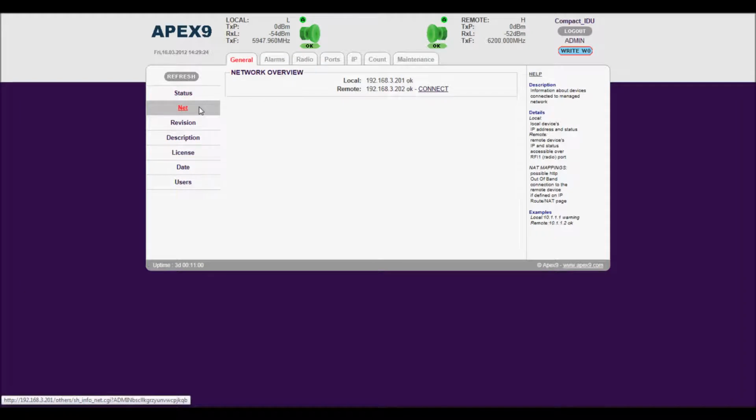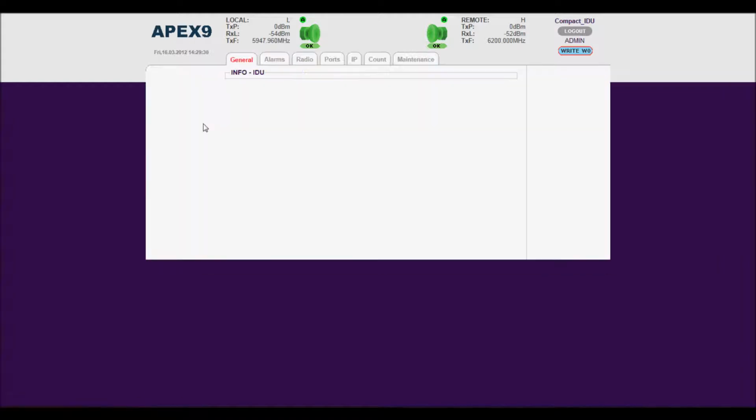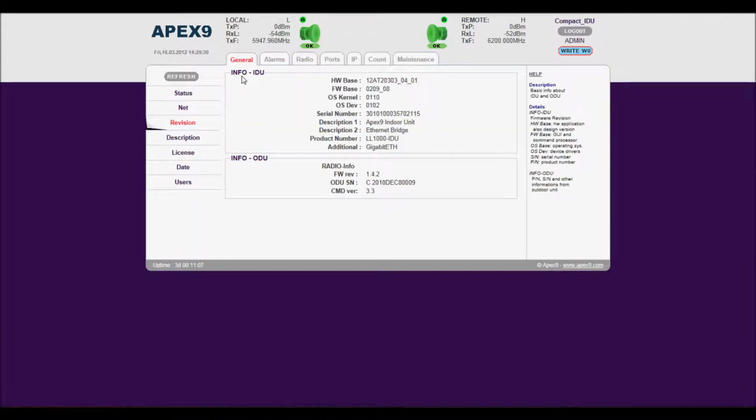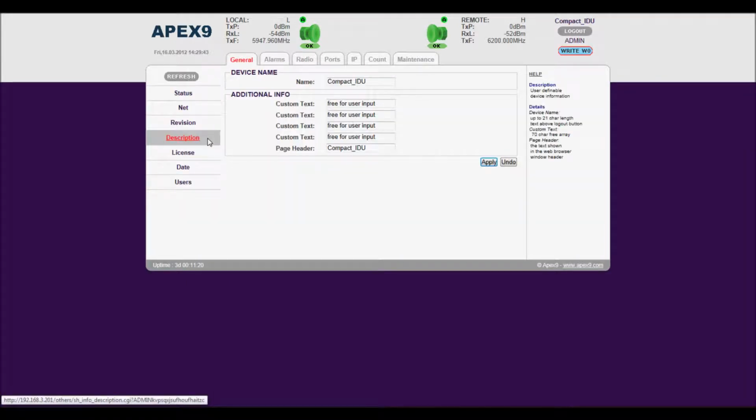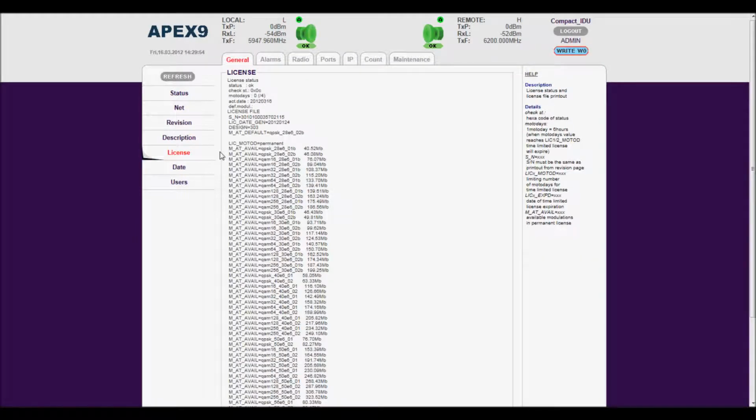So I click Net, Network Overview, and Remote and Local IP Addresses. Information about the IDU and ODU, just description information, serial number, firmware that you're running. The device name and just some additional information you can change, some custom text you can put in different places. License information. And different throughputs you're going to get and different modulation and channel sizes.